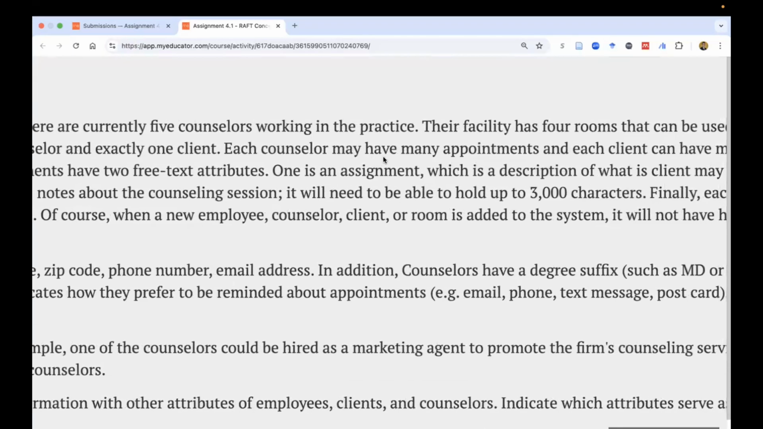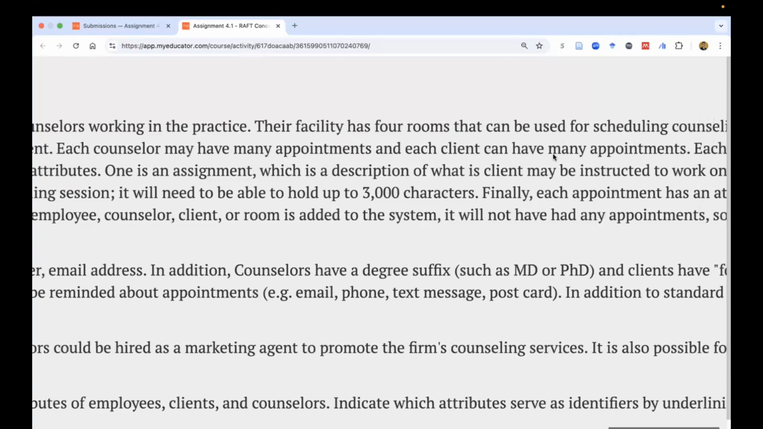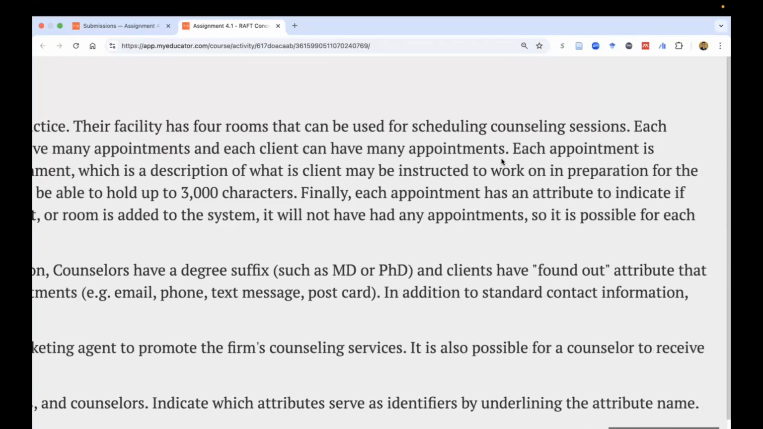Each counselor may have many appointments. So it's exactly telling us the relationship between the counselor and appointments class is one to many. And each client can have many appointments, and each appointment is exactly related to one client. So there is a one-to-many relationship as well. Do you all agree?